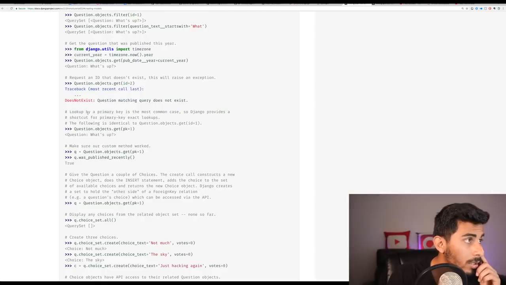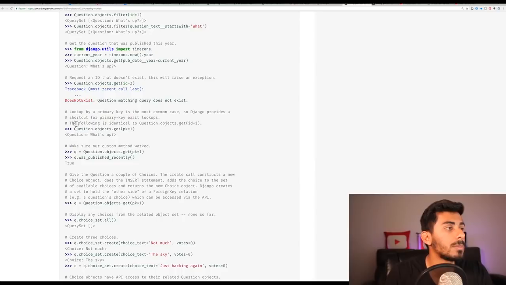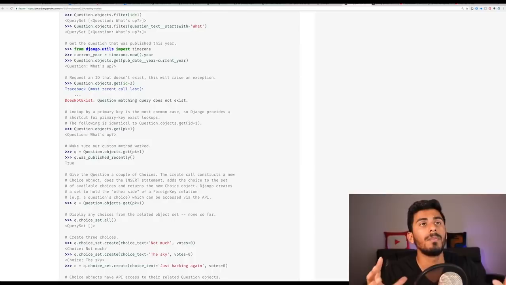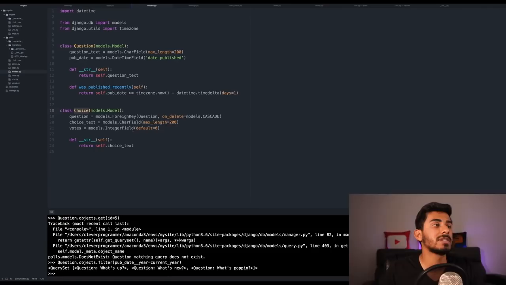Lookup by a primary key is the most common use case. So Django provides a shortcut for a primary key lookup. The following is identical to Question.objects.get(id=...), so pk, which is a primary key. Every model will have a primary key. For example, question will have a primary key, choice will have a primary key.